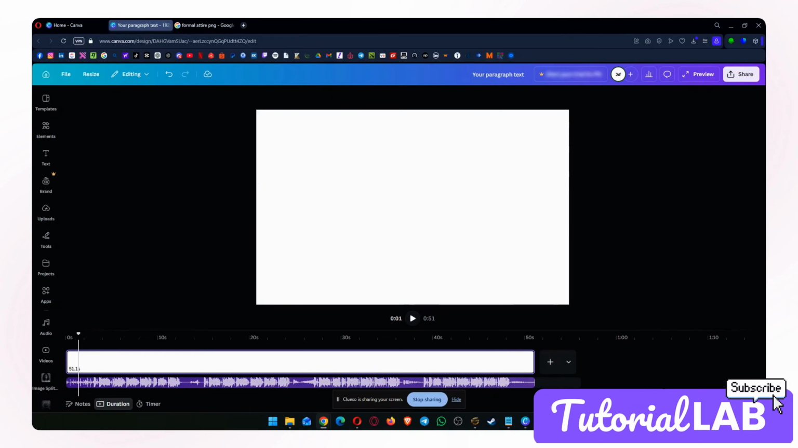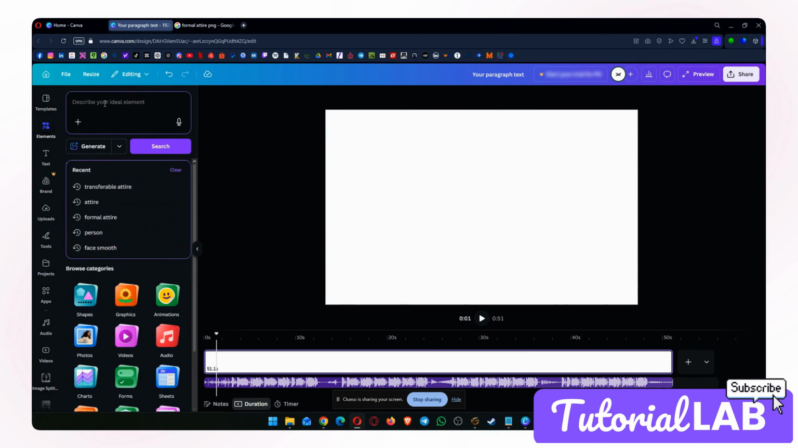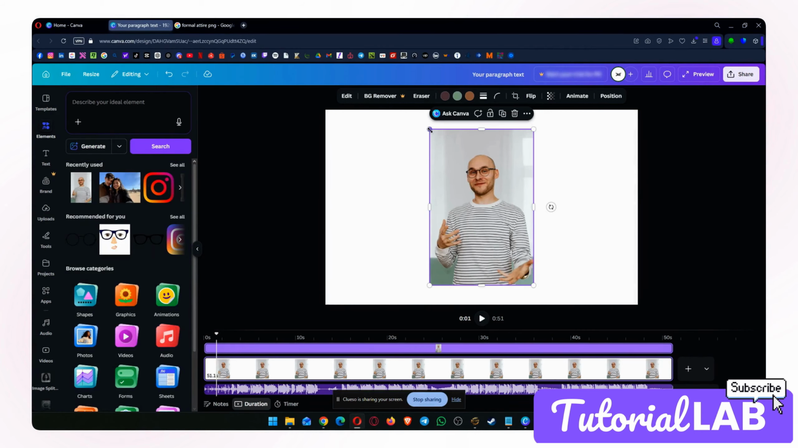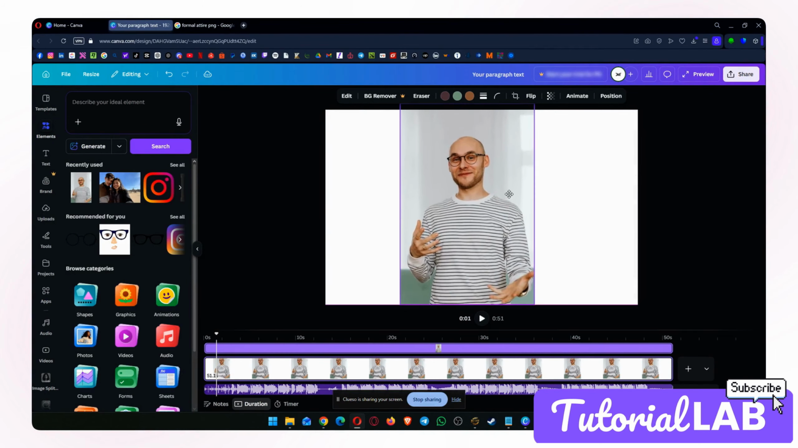Hi everyone. In today's tutorial, we will show you how to edit a picture with formal attire in Canva. This is a great way to give photos a more professional, business-ready look using simple editing tools. On our Canva dashboard, let's take an example and insert a person. For this example, let's insert this person so we can add some formal attire.